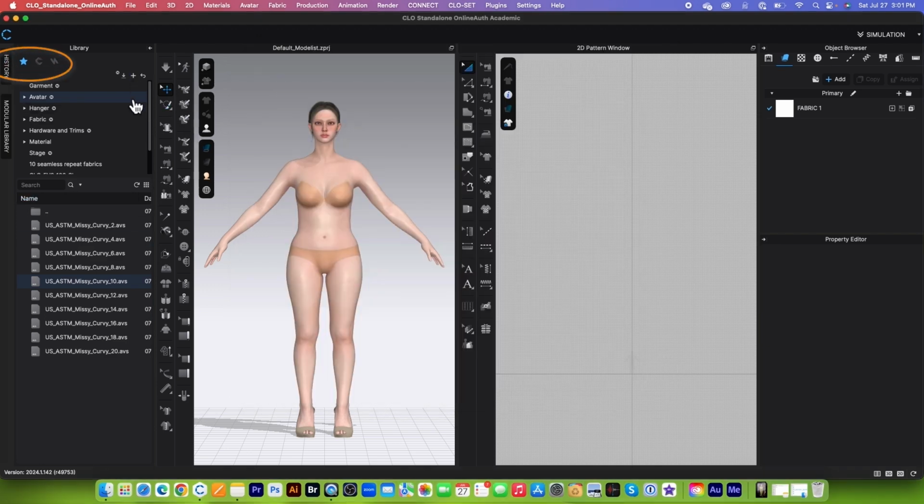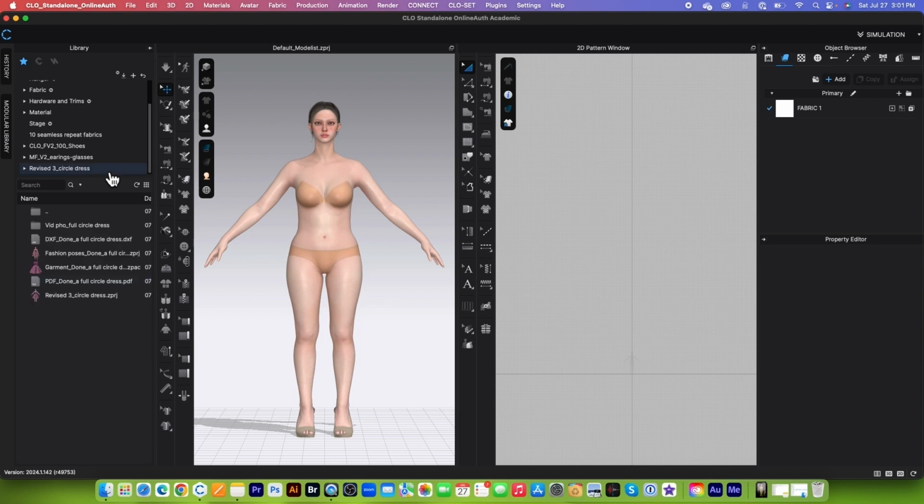So over here under Library, once again, be sure you are on this favorite, okay? And then I'm going to slide down here, and right here, this is the folder that I brought in earlier. I'm going to double click on that folder, and right here I have the DXF, and I also have the PDF. So if you just download this pattern from Etsy, you will see 2 files. One is DXF and one is PDF. You can bring either file into CLO. I would recommend bringing in the DXF file, okay?